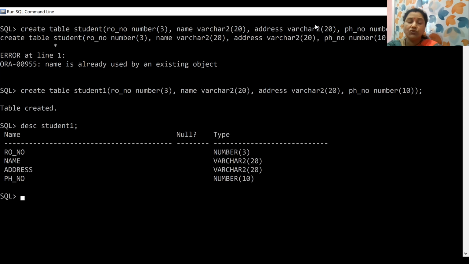Regarding the constraints, we will discuss in our next classes. The constraints can be not null, unique, like that. When you specify a constraint like that, then the null column will have certain information. Otherwise, no information will be written. Got it? Now you have created the student one table using roll number, name, address, phone number, and it shows you the structure, how it has been created.